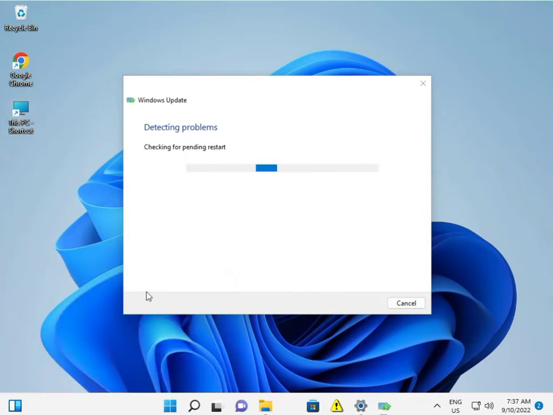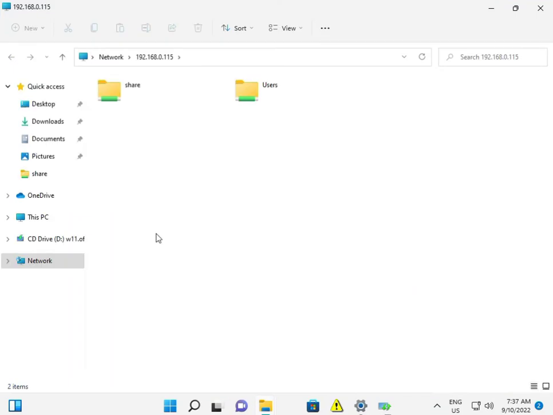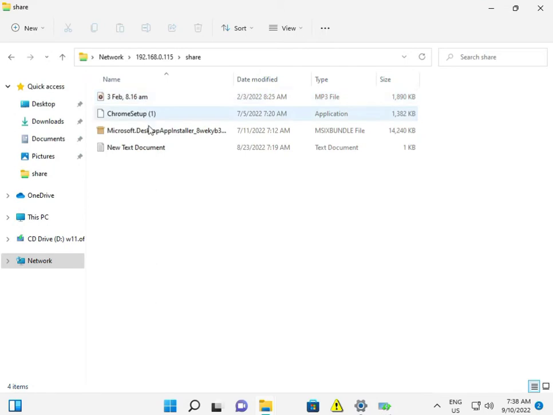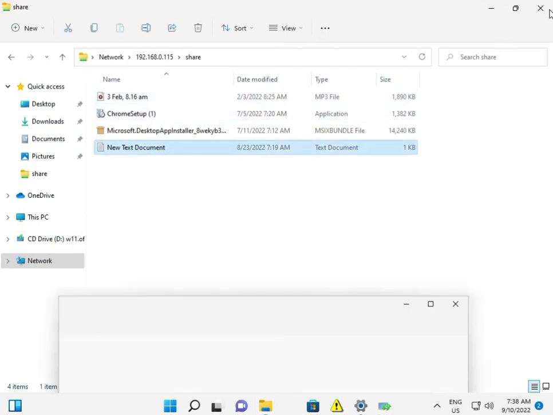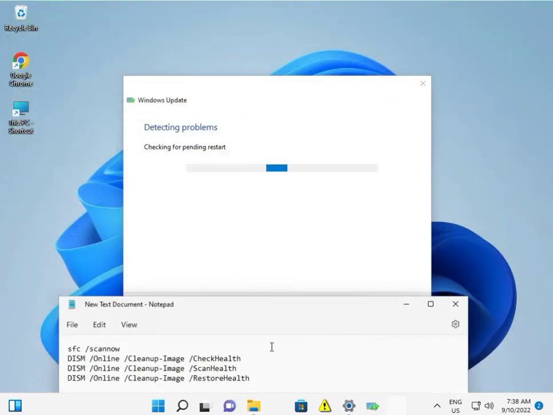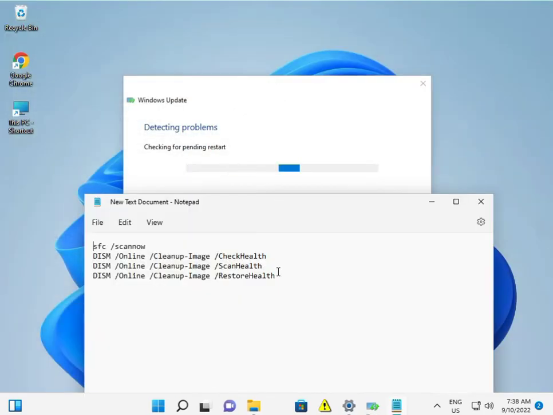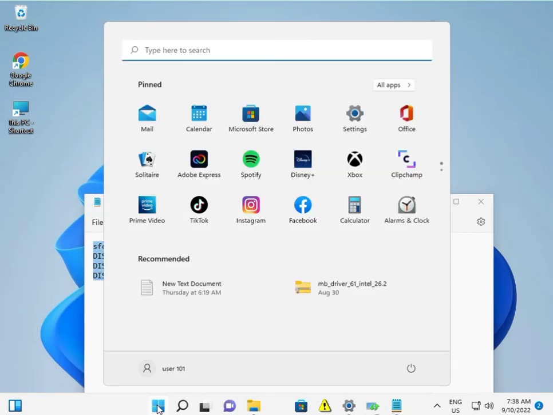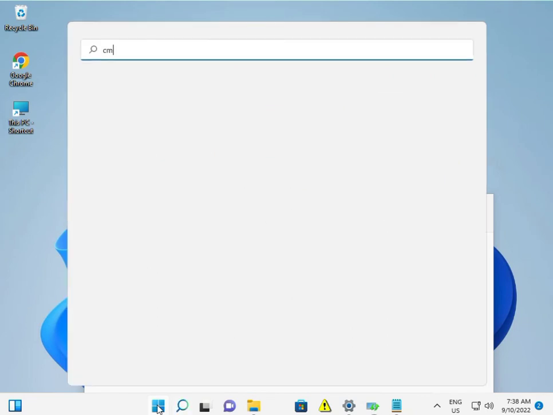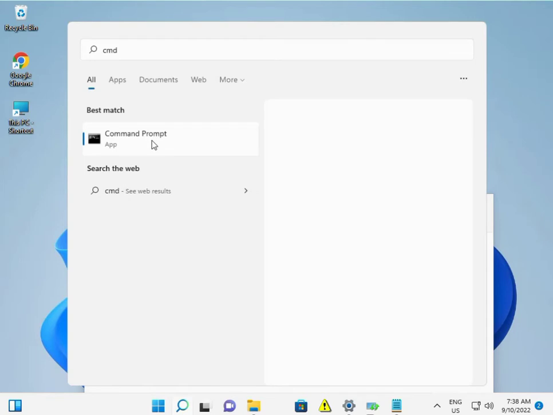So guys, I give you a command to repair your Windows corrupted files. Okay, so guys, this is the command I will give you in the description, so you just copy, paste and type. So how to apply this command? Click the start button and type cmd, and right click to run as administrator.